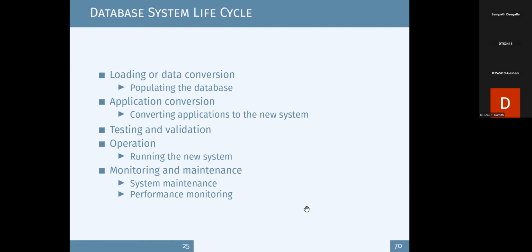So in the database lifecycle, you will see loading or data conversion. What happens here is populating the database, then application conversion, so you have to convert applications to the new system, then testing and validation, then operation, which means you are running the system. Then you have monitoring and maintenance. There will be two parts: system maintenance as well as performance monitoring.